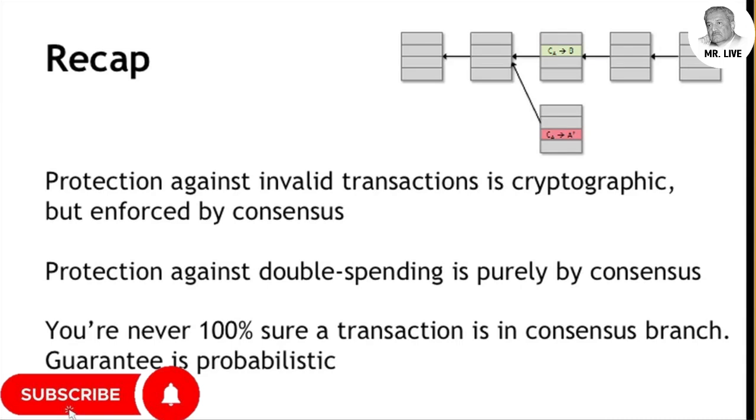On the other hand, protection against double spending is purely by consensus. Cryptography has nothing to say about this, and two transactions that represent a double spending attempt look identical from the perspective of signatures and so on, but it's the consensus that determines which one will end up on the long-term consensus chain. And finally, you're never 100% sure that a transaction you're interested in is on the consensus branch, but this exponential probability guarantee is pretty good. After about 6 blocks, there's virtually no chance that you're going to go wrong.